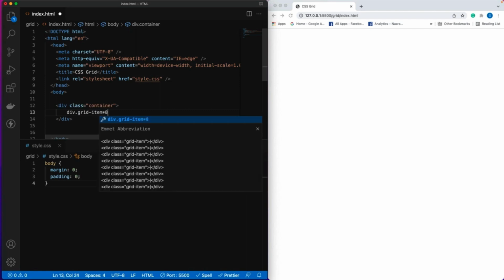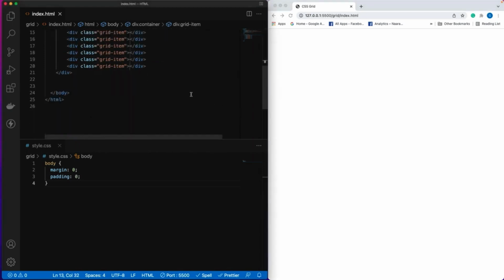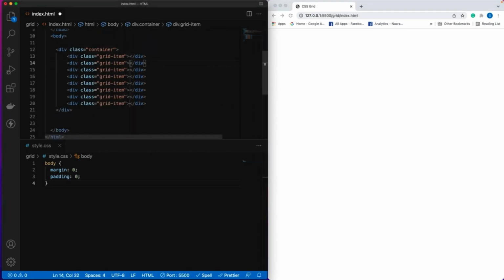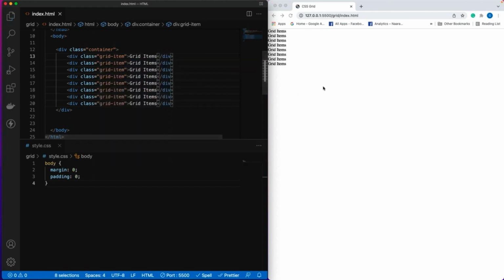Let's save it and see. Actually, we haven't added any content in them. So let me add some content. Yeah, now I have some content. So let me add some styles to these items so they are visually identifiable.